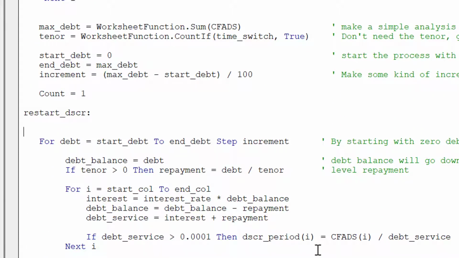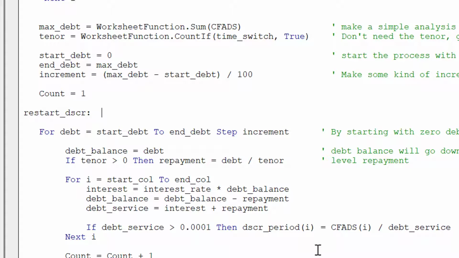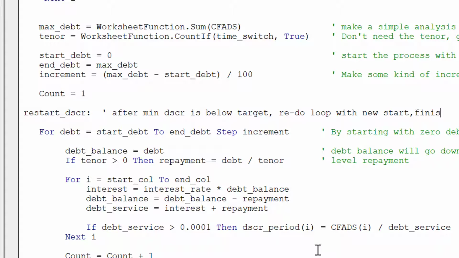And this is our restart variable. Just like before, after minimum DSCR is below target, redo the loop with new start, finish, and increment. It's the start, what we're looking for is the debt. And we go from the start debt to the end debt. This end debt was a really high number. The start debt was 0. Can't have negative debt, I assume. And then we have an increment.